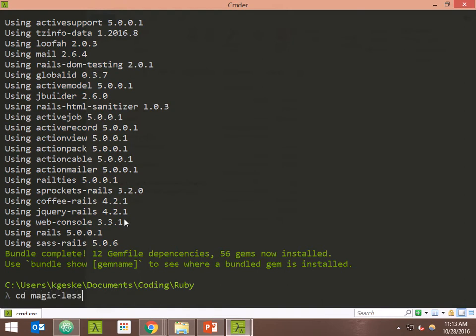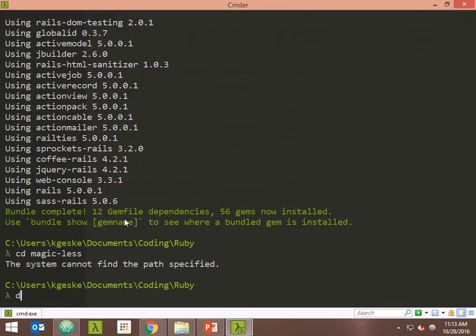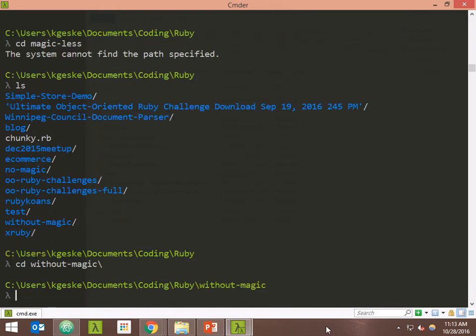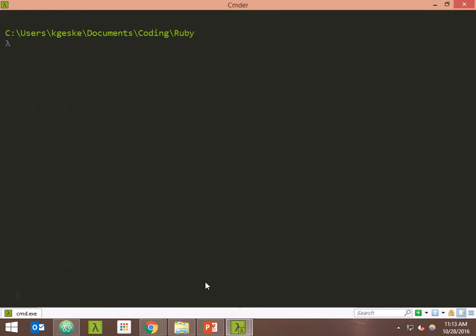So that was magicless, or no, what was it? Without magic. And I will navigate to that with both.